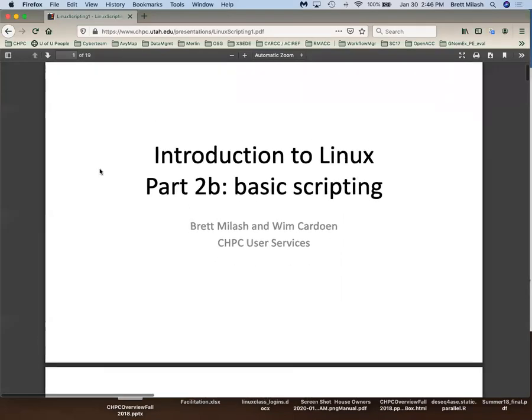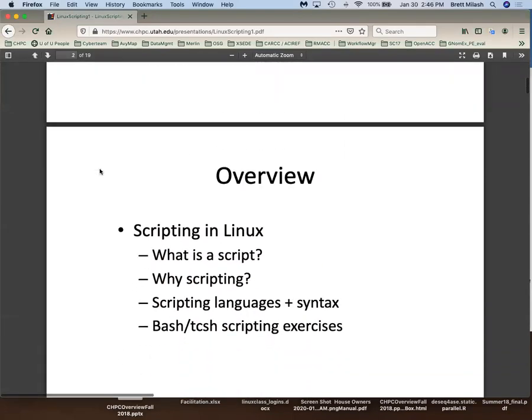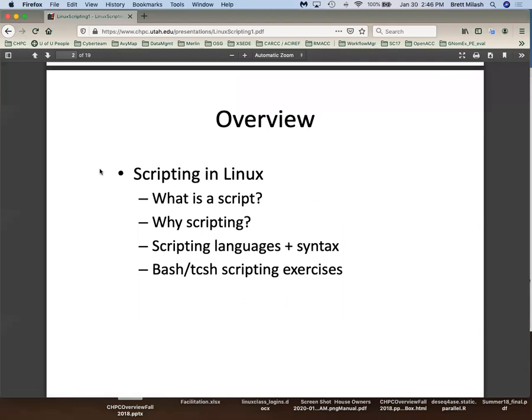Okay, Introduction to Linux Part 2B, Basic Scripting. Okay, so we're going to talk a little bit about scripting in Linux, what a script is, why you would do it, the different syntaxes available to us, and differences between bash and tcsh.